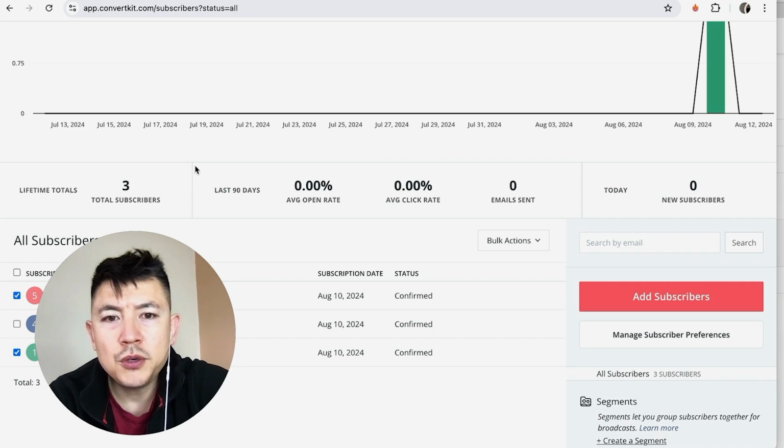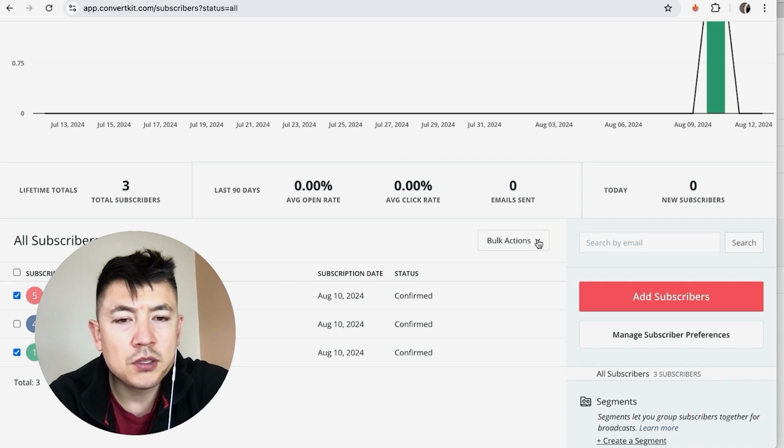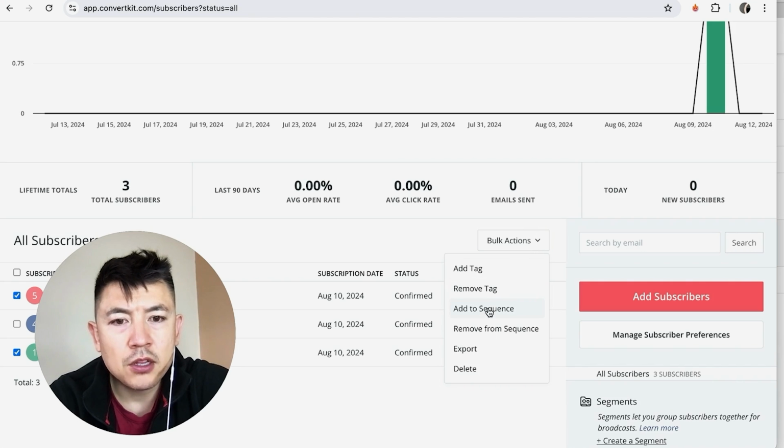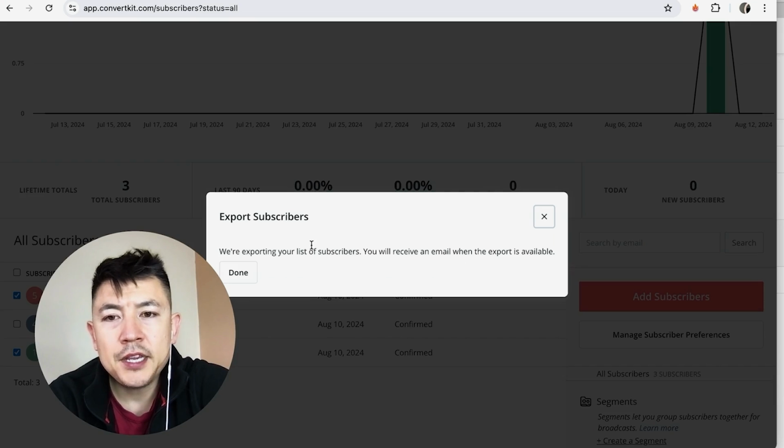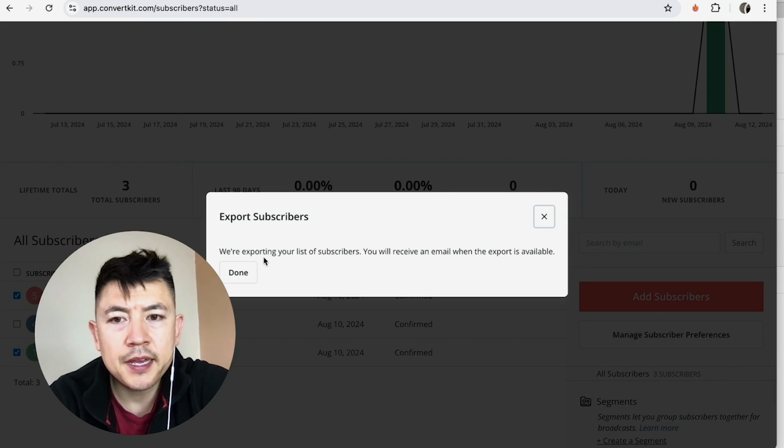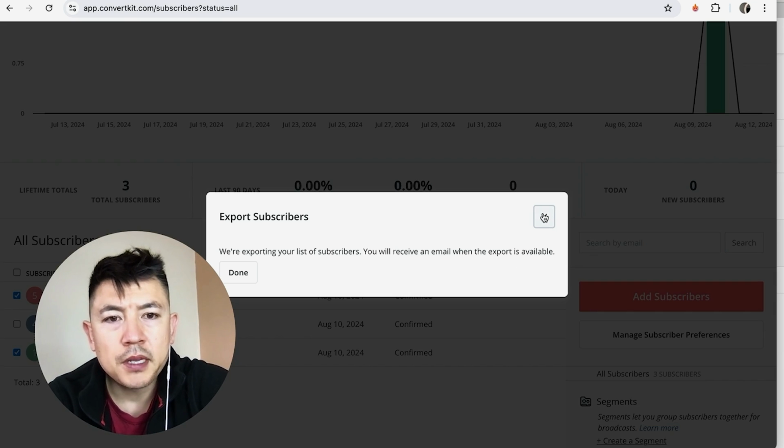Once you've chosen who you would like to download into your ConvertKit list, go ahead and click on this button here called Bulk Actions. Once you do that, you're going to look towards the bottom and click on this button here called Export. Okay, immediately you're going to see this pop up right here saying that ConvertKit is exporting your list of subscribers, and you're going to receive an email when the export's available. So let me close this out.